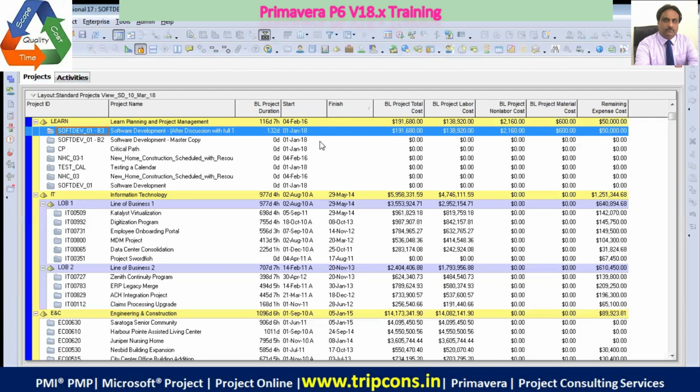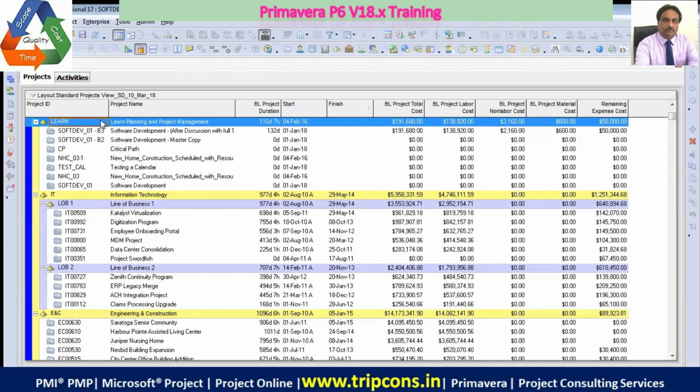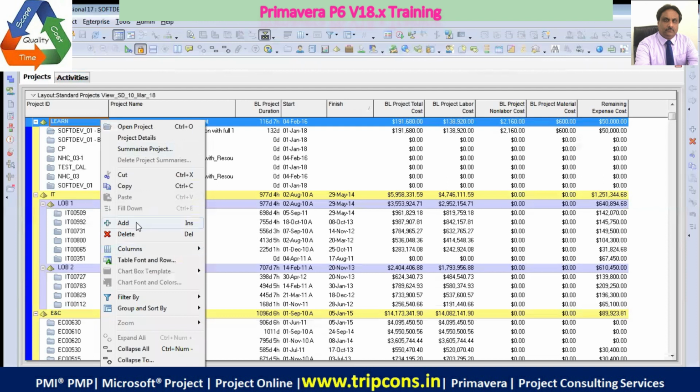So now let's do this. Right click on this, we click on add. So what do you add in a portfolio? That is a project. So we will set up a project here. We'll call it the test project, right? So click on add.